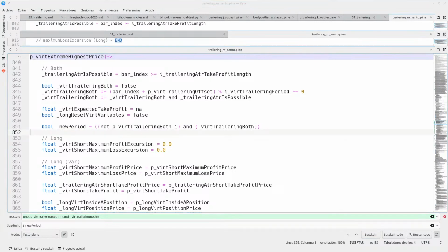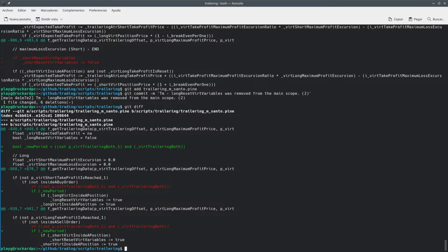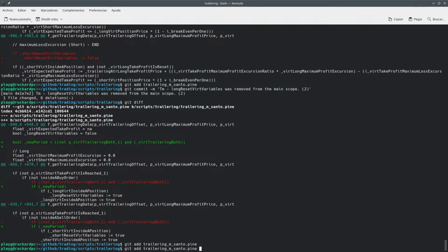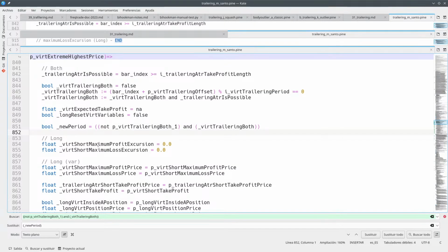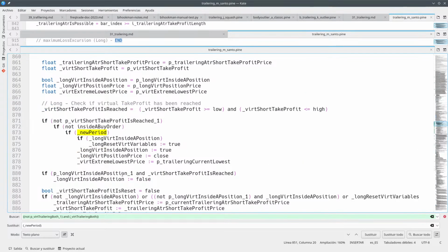Okay, so now we have this tab here, and new period variable. I don't know how to call this. New period variable. Okay, this is for both of them, and I should probably copy and paste. So now this is easier to read.